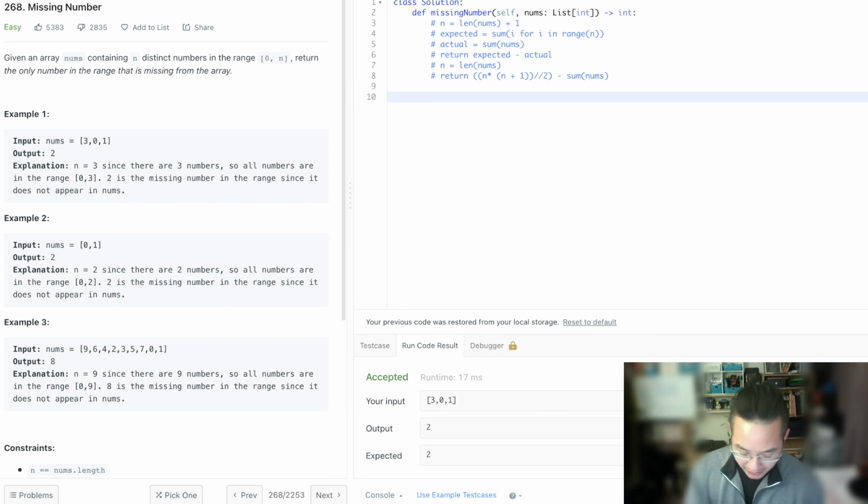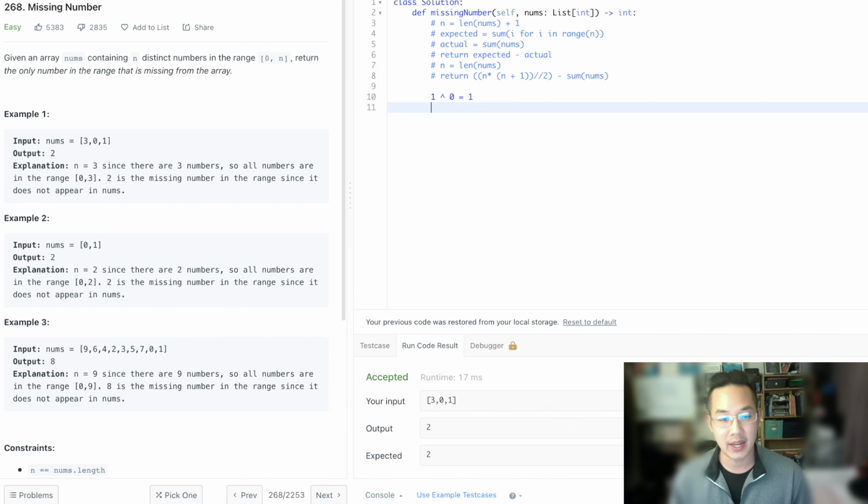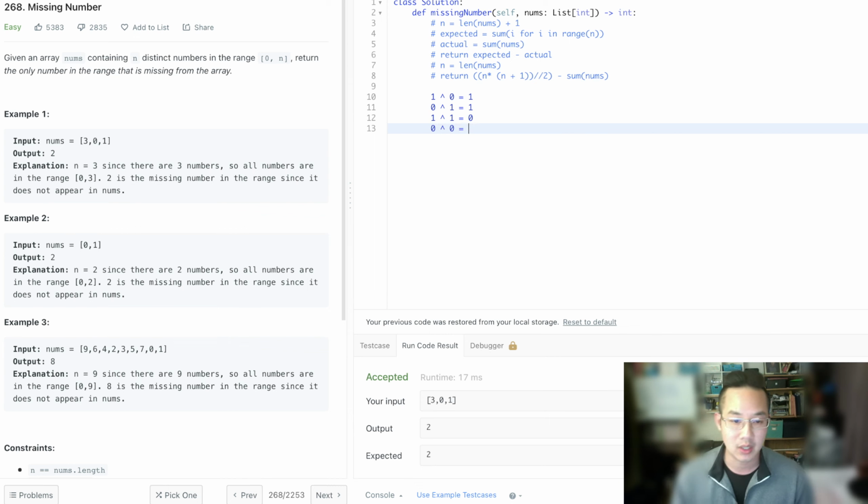So XOR is an operation where if only one of them is 1 and the other is 0, XOR will equal 1. Anything else, if it's 0 XOR 1, then it equals 1. Otherwise, if it's a 1 XOR a 1, it will be equal to a 0. As long as it's the same item, it will become a 0, right?